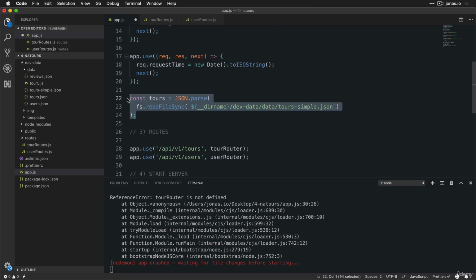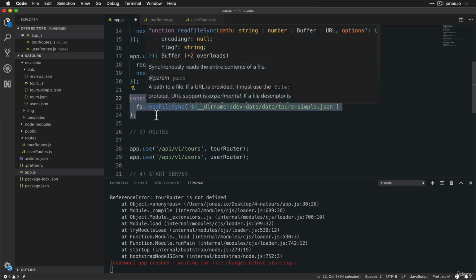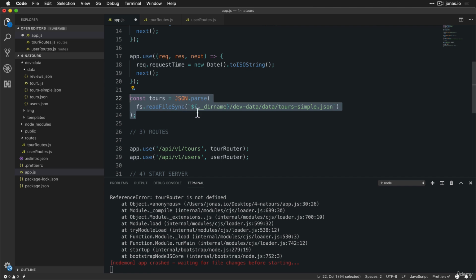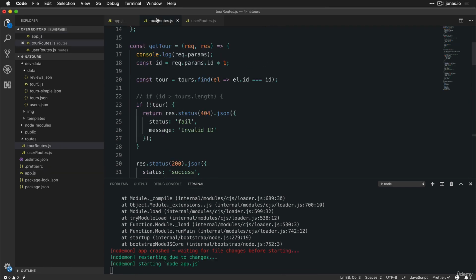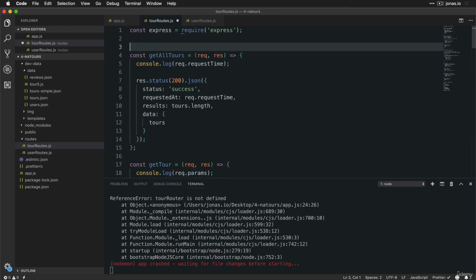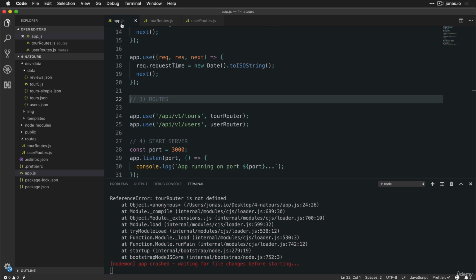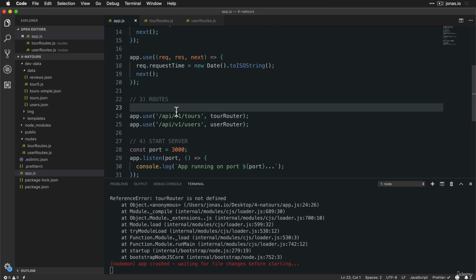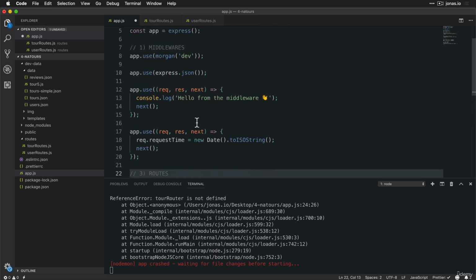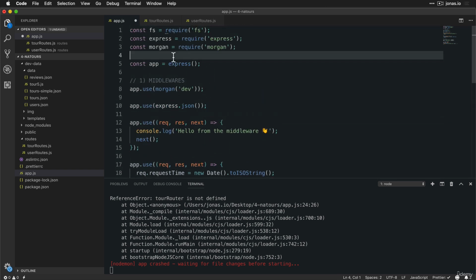Okay, and actually this one here is missing in our tour routes. So this piece of code where we actually read the tours from the JSON file. So put that right at the top here. And now finally we actually need to import the tour router and the user router so that these routes here continue to work. Okay, but that should be fairly easy. So let's do that.